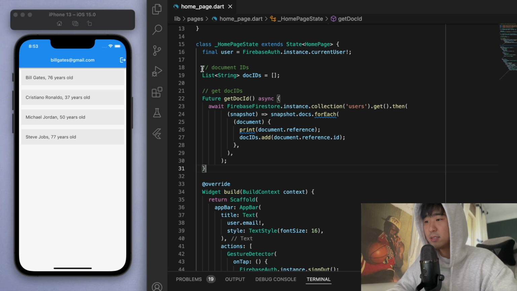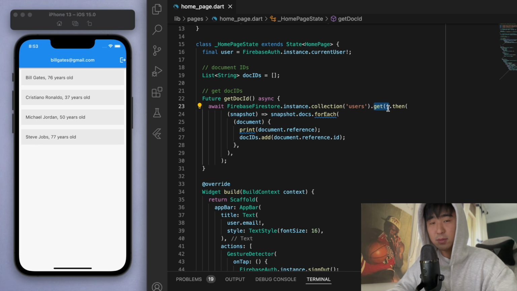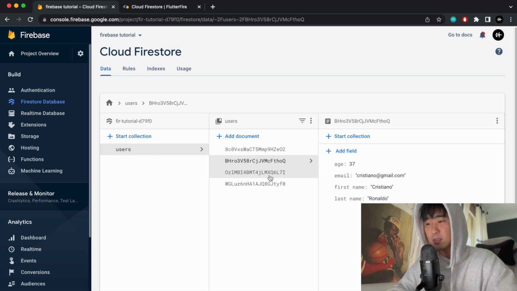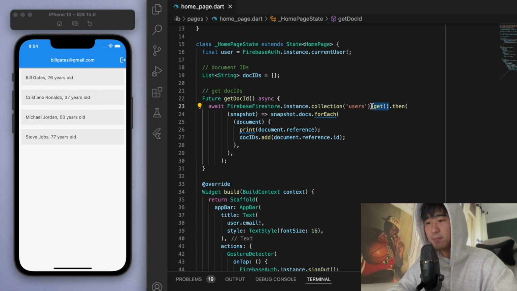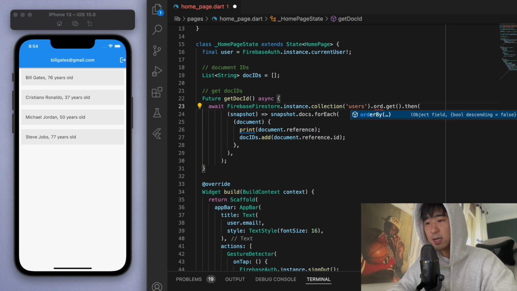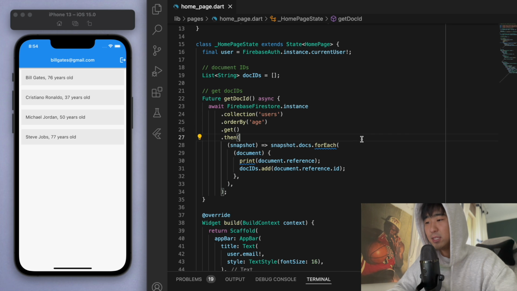This is what we did in the last video. We got the document IDs, which are just the different users. And if you look at after you get the collection and before we get the documents, so once we get this collection, but before we get these documents, I want to just quickly sort them. So after the collection, put another dot and you can start typing order by, and you can tell the field that you want to control. So for example, the age.